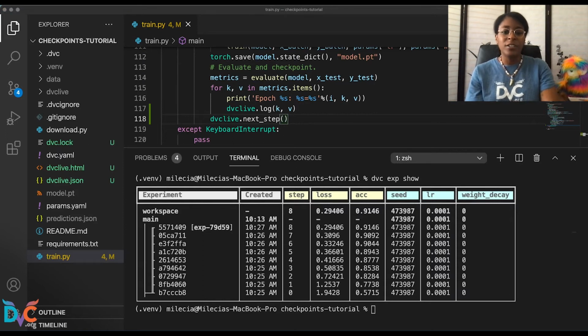But what we're gonna do is, say you have a checkpoint that you think is pretty good, but you wanna see what would happen if you changed one of your parameters or something.